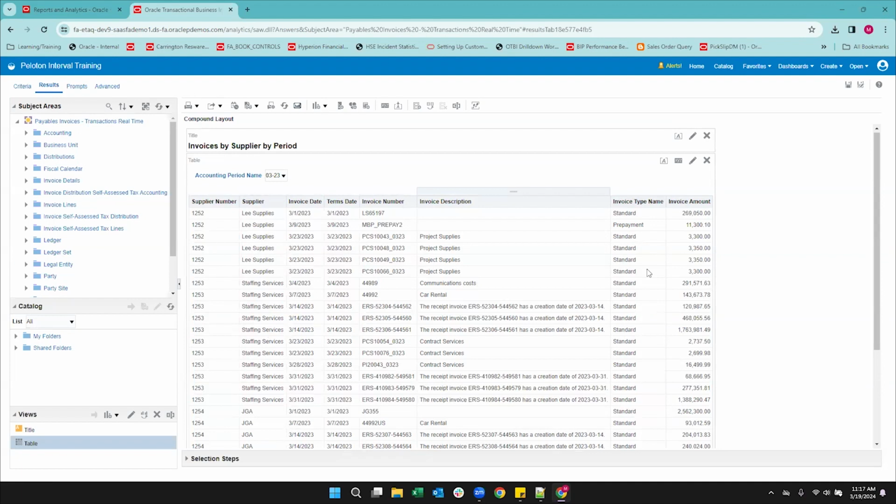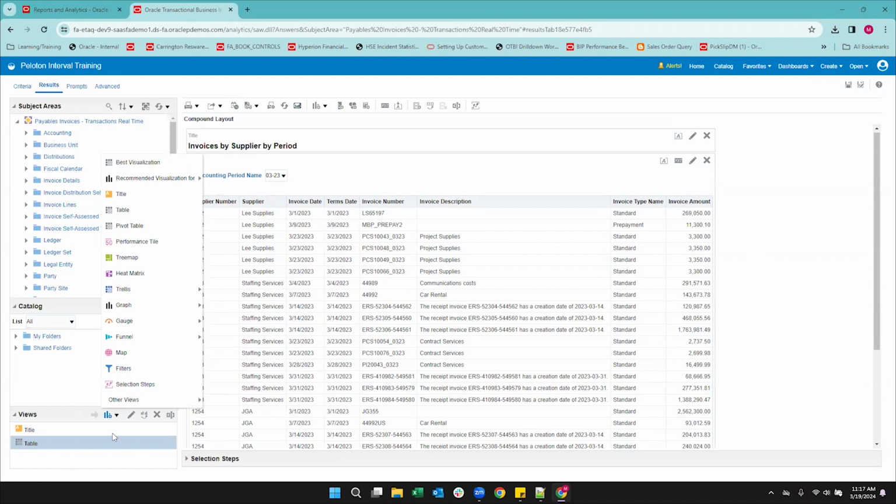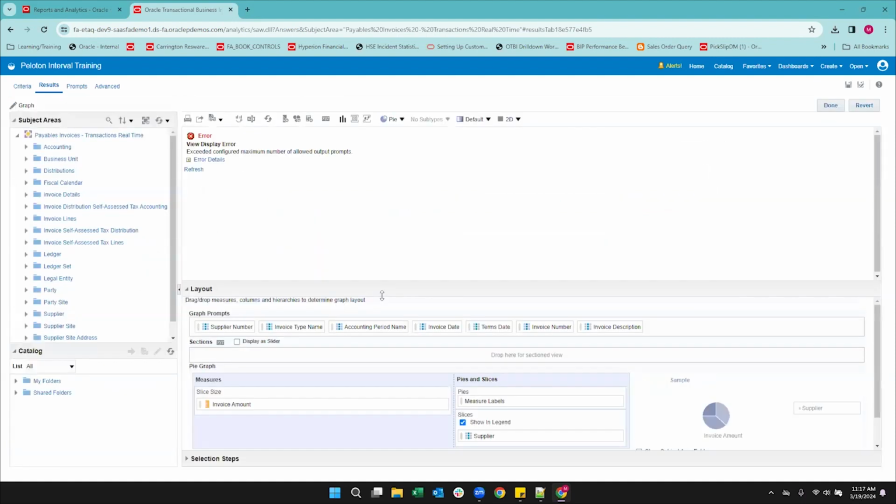So besides tables, we can actually make a lot of different items. One of the things we can make are graphs. So if you go down here to this views area again, and you hit this button that's the plus sign with a bar graph, you can see all of the different things you can make. We can make tables, pivot tables, performance tiles, heat matrices, all kinds of things. What we're going to make today is a pie graph. So I'm going to go to graph, and I'm going to go to pie.